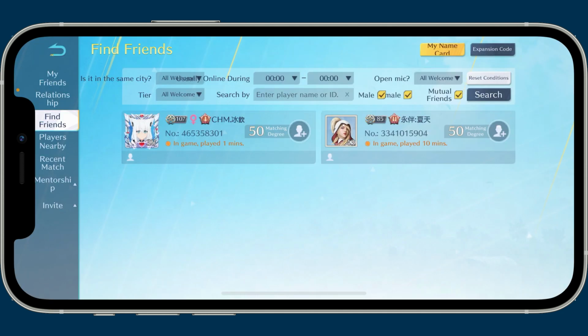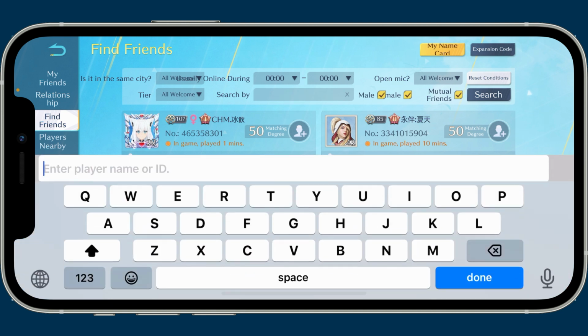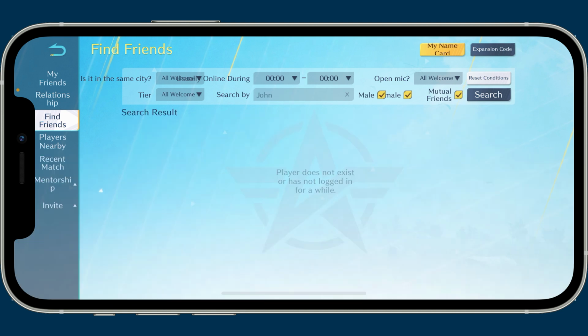You can also search for the name of the person you are trying to add. Go to the Search By tab at the top of the screen and type in the name of the player or their player ID. You can also filter search for the person by choosing from the male or female option, select if someone is a mutual friend, search for someone from the mutual friend list, city, tier, etc.